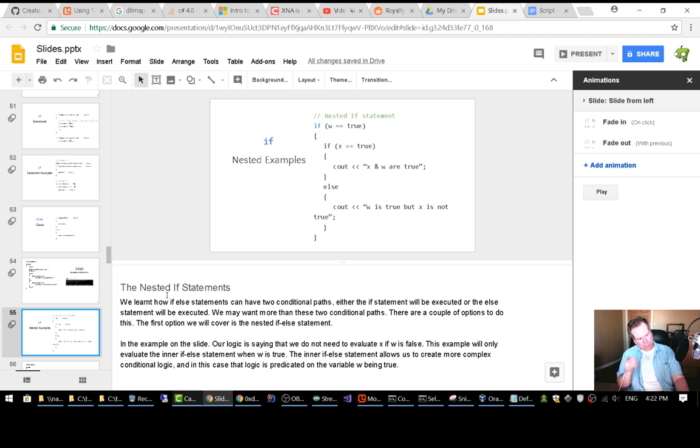Nested if. We learned how if-else statements can have two conditional paths. Either the if statement will be executed or the else statement will be executed. We may want more than these two conditional paths. There are a couple of options to do this. The first option we will cover is the nested if-else statement. In the example on the slide, our logic is saying that we do not need to evaluate X if W is false.